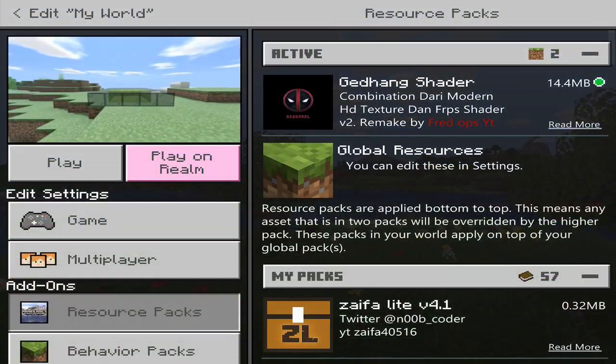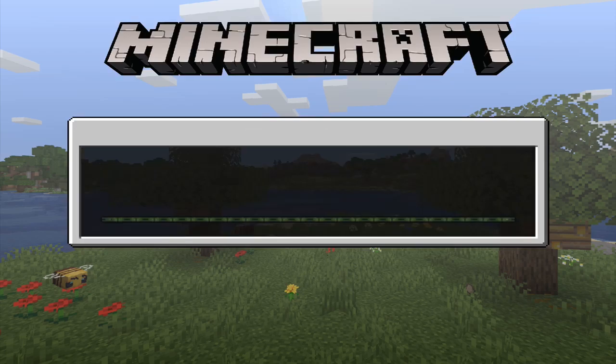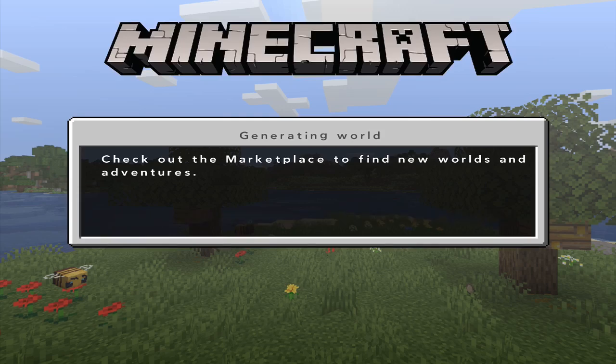So the next shader we are checking out is Gedhang shader. This is a combination of a modern HD texture pack and FRPS shader. So let's get into it. And if I have counted correctly, I think this is the last shader out of the 5. I want to say it is. I stopped counting. Oh no.